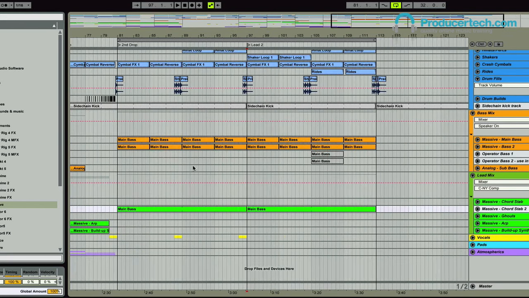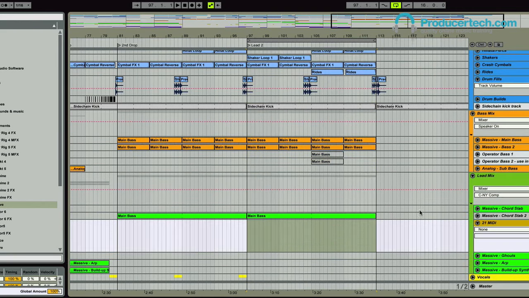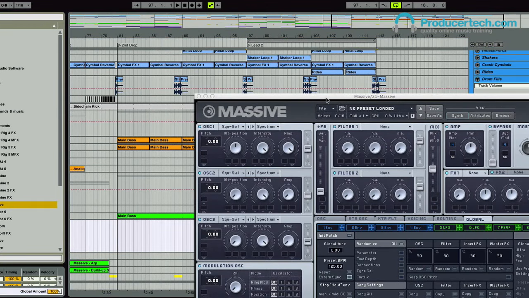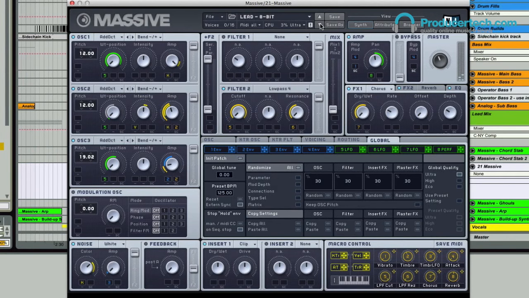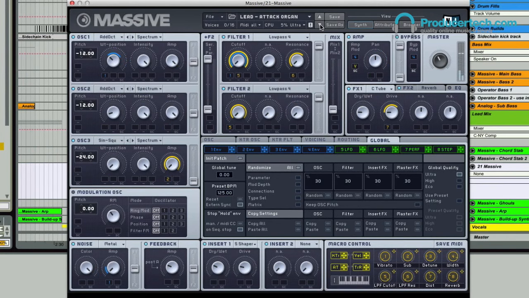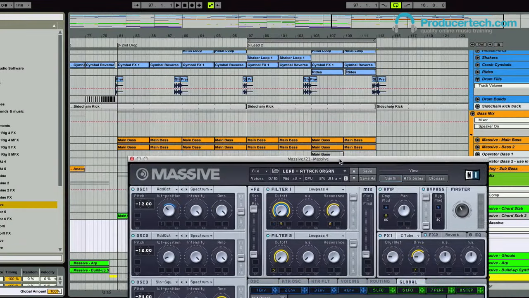So for the lead this time, I want to go for something which is maybe a bit closer to the main bass line. So let's see what we can do. Again, I'm going to open up an instance of Massive and just pull out one of those leads that I've already been working on for this pack, okay? I quite like the sound of that organ to begin with.